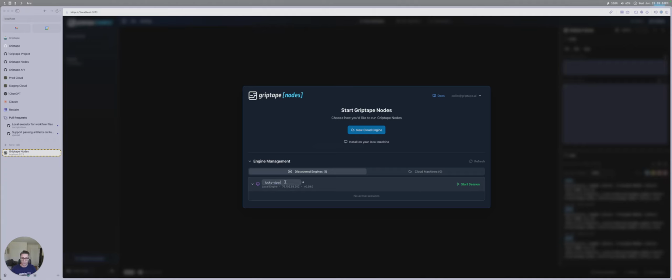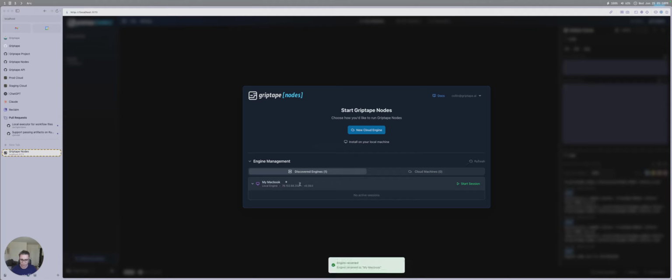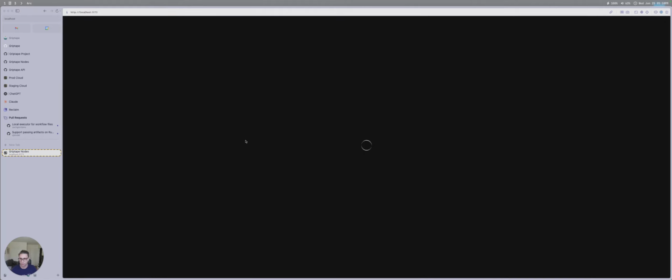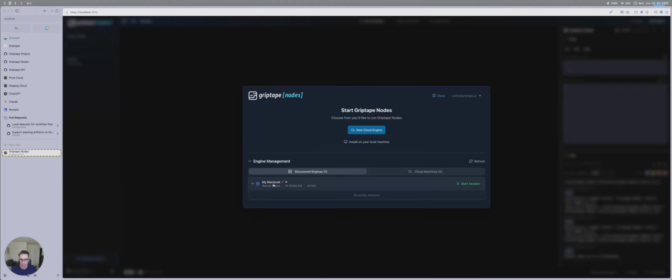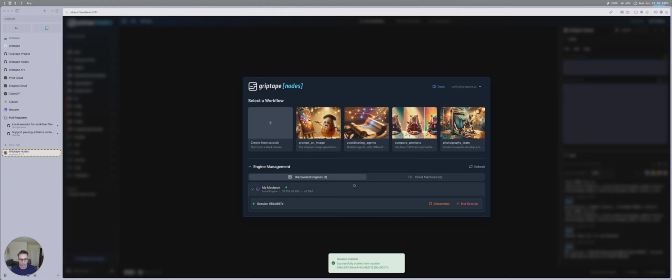We can also give it a nicer name. So I can say, this is my MacBook, and that'll stick around across reboot. So if you spin up multiple engines or shut it down or boot it back up, you have a little bit more control there. Likewise, if we spin up a cloud machine, this will appear down here, so you're able to discern what's running locally on your machine versus elsewhere. From here, it's as easy as hitting start session and it'll connect to that engine.